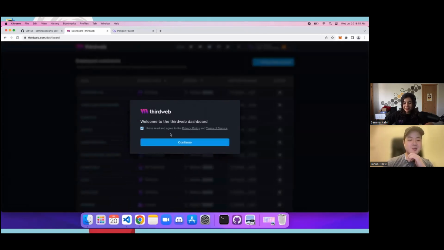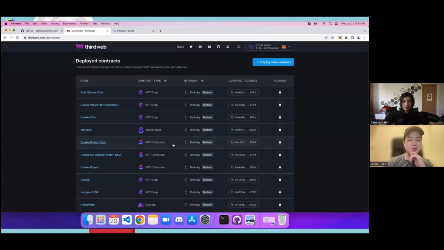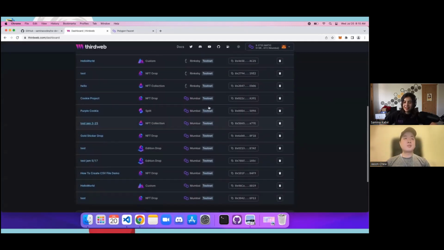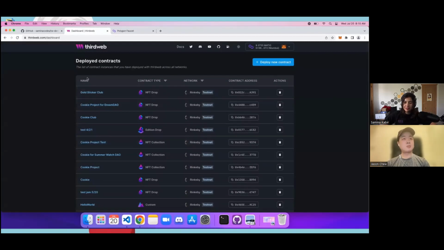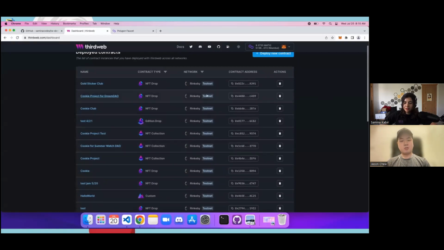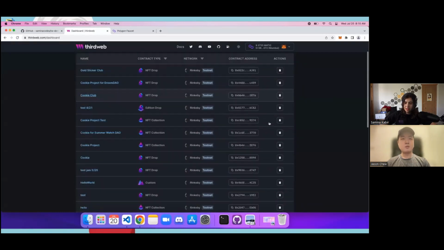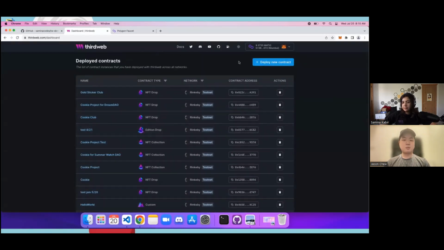I got in. Welcome to the Thirdweb dashboard, and we'll just continue here. You can see all of these different contracts I have deployed. Once you start deploying contracts, you'll see the name, the contract type, the different networks. All of them are on Rinkeby or Mumbai, along with the contract address, and I can also remove the contract from my dashboard. This doesn't remove it from the blockchain, but it'll remove it from my dashboard if I want.